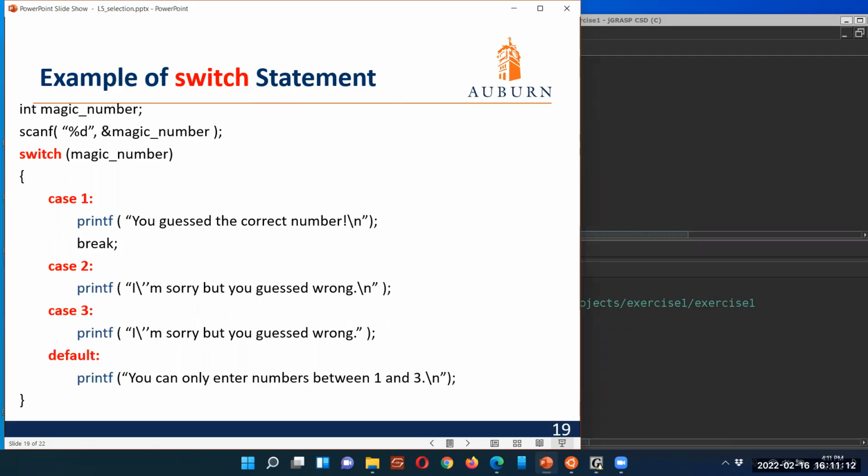So if we take a look at this code right here, magic number, scanf, you're going to type something into the keyboard. It's just going to have a value in it. If that value were 2, what would be printed on the screen? If you look at this code, based off what we just described about how switch statements work, what would be printed on the screen if magic number were 2, had a value of 2? I type a 2 into the keyboard.